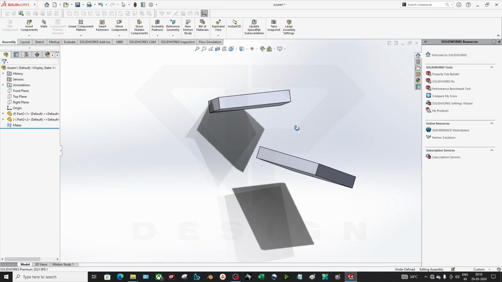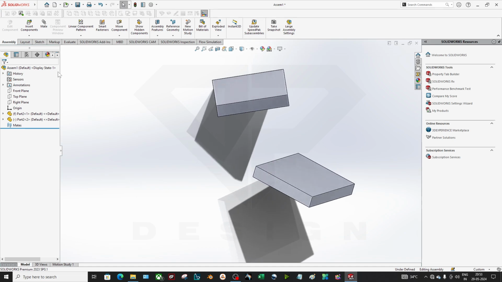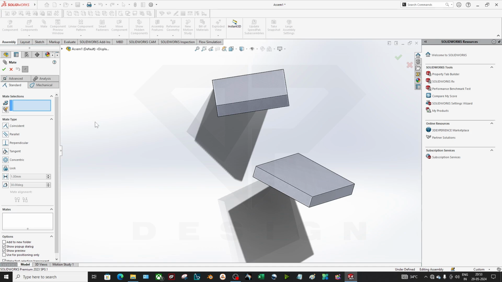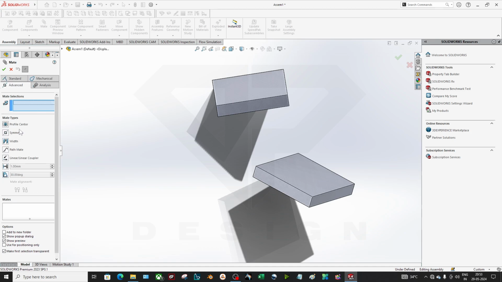So as we have discussed in the last video about advanced mates, now we are going further into advanced mates, which remain: profile center, symmetric, path mate, width mate, which we have already seen, and linear coupler.